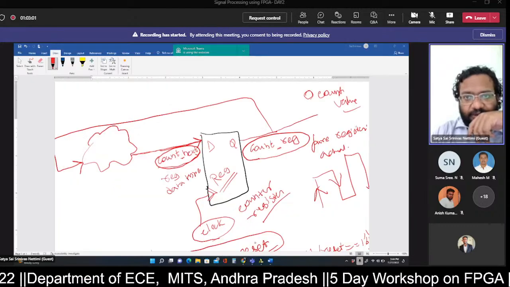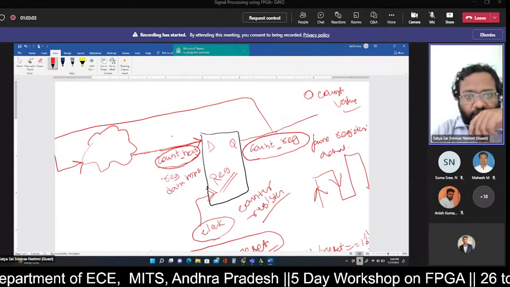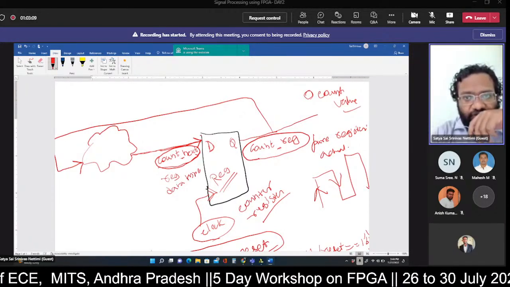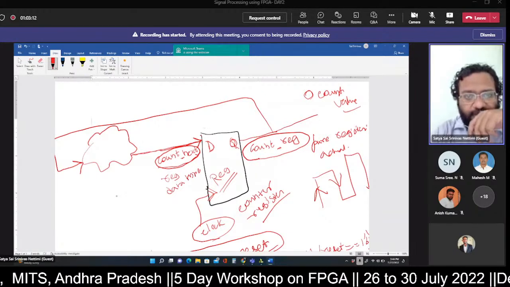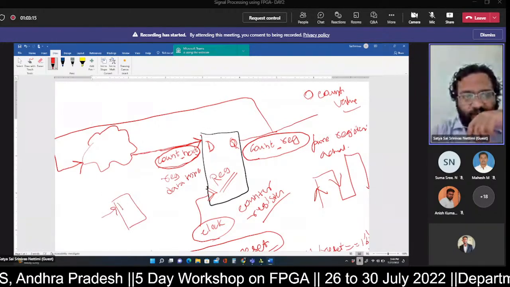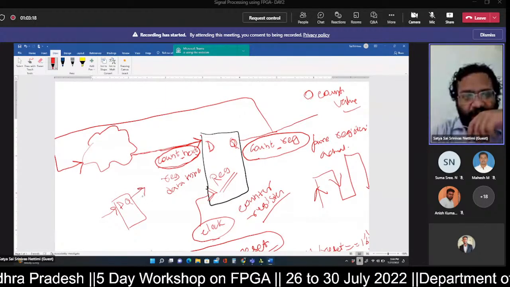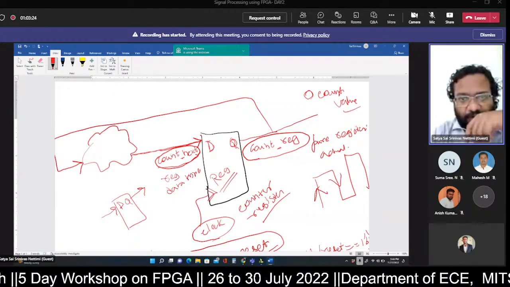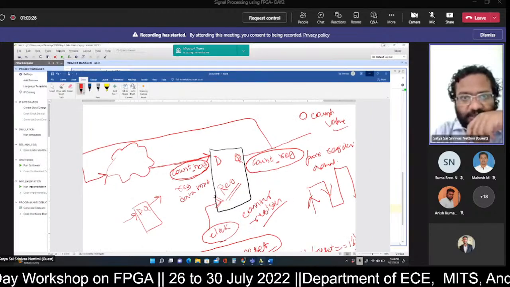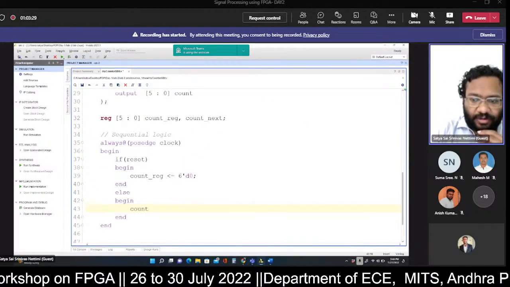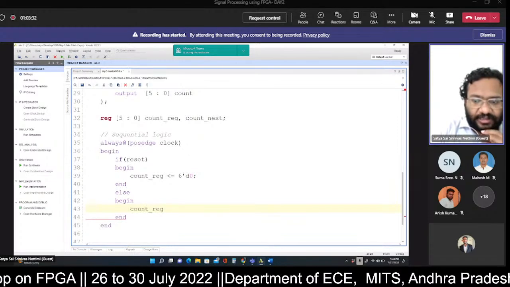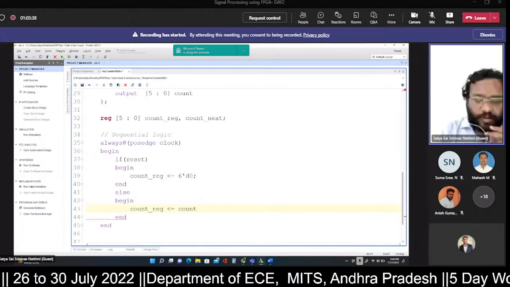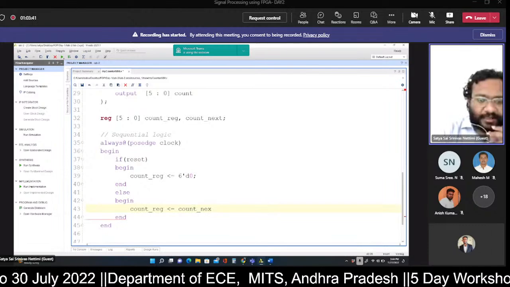Whatever the value in count_next, that is whatever the value coming onto D, should go to Q. It's like a D flip-flop, right? Whatever value comes on D, it should be stored into the flip-flop, and that value should go out of the Q. Here the input to the register is count_next. So what we have to write? count_reg <= count_next.